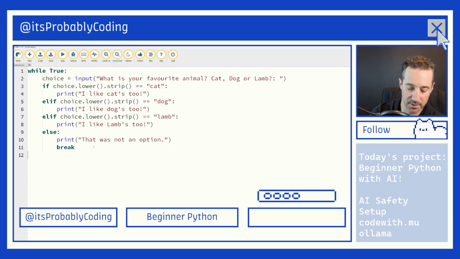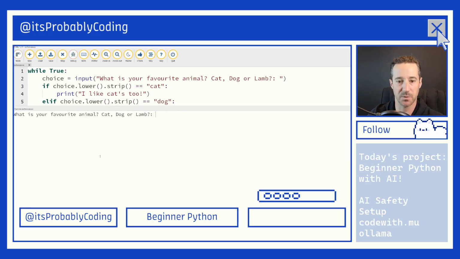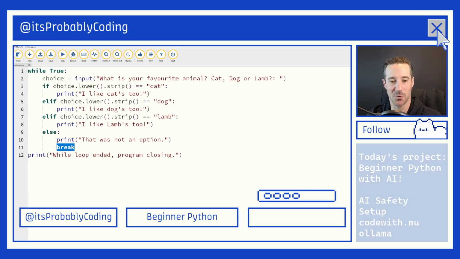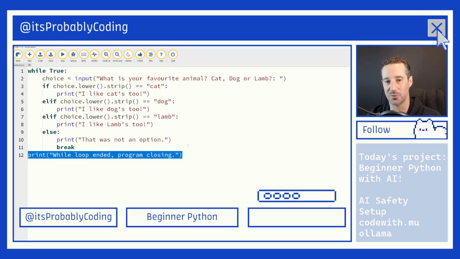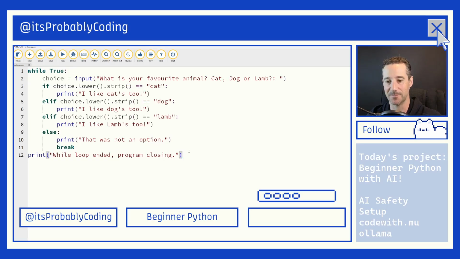So to show you, I'm going to type in print "while loop ended, program closing." So I'm going to click on run. Let's do this. Dog, that was not an option. While loop ended, program closing. Oh, because I typed in dog wrong, so that was not an option. While loop ended, program closing. So we broke out of the while loop, and then it went to the next line of the program. So the while loop's done. It's in the past, and then it went to the next line.